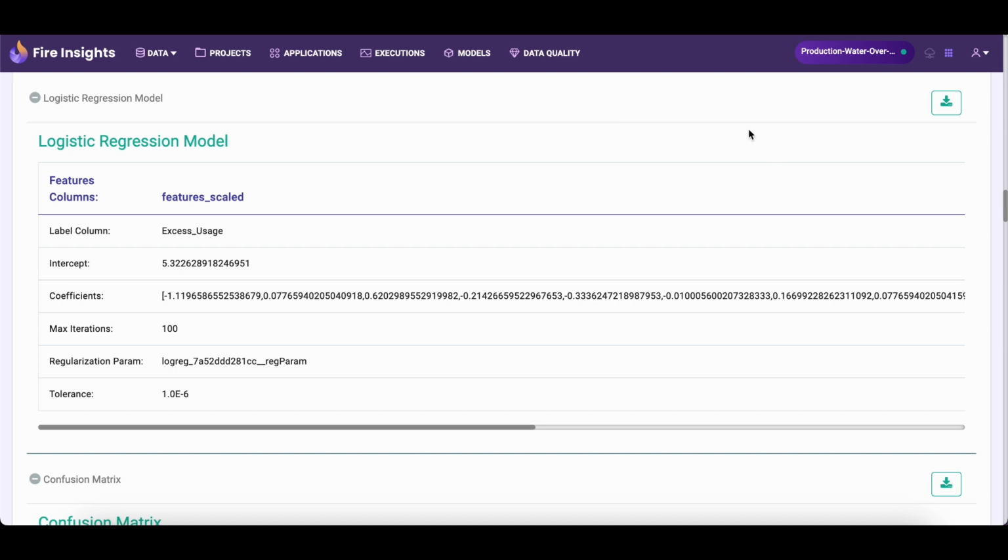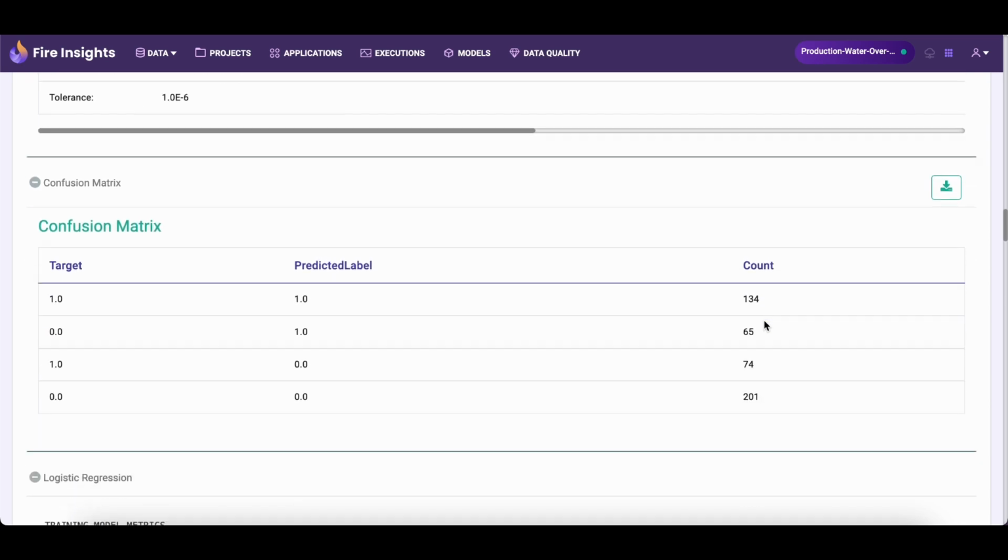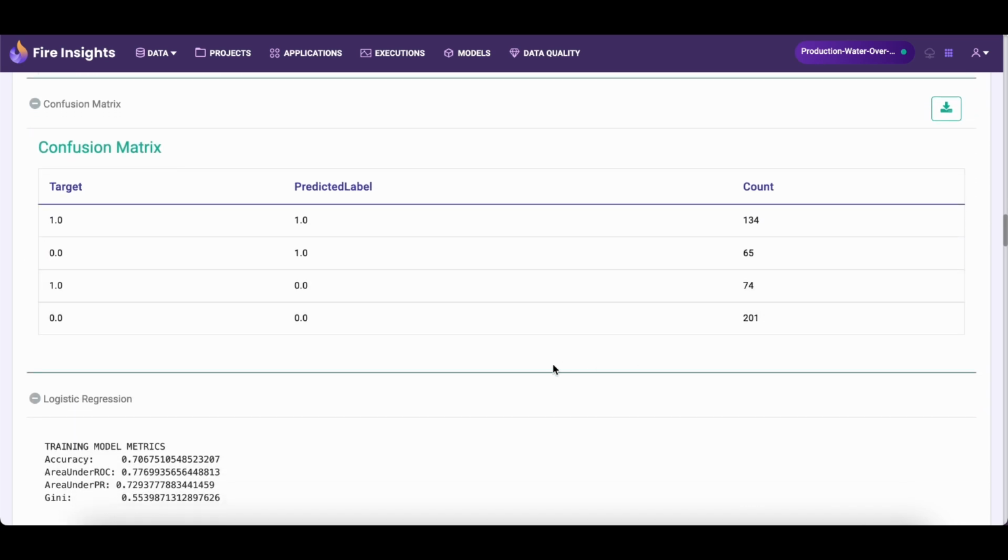Here in the output, the first thing that we have is our logistic regression model that contains the statistics such as the intercept and the coefficients of the model, along with some of the basic information about how the model was created or tuned. Next, we have our confusion matrix. This gives us all the possibilities between the two binary variables and the counts of each one.